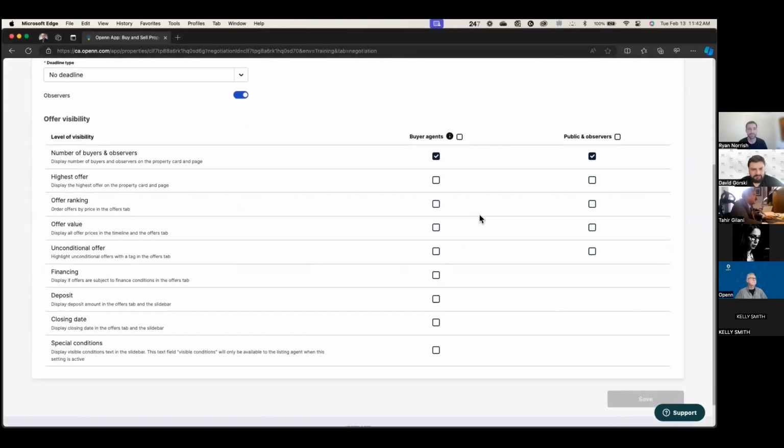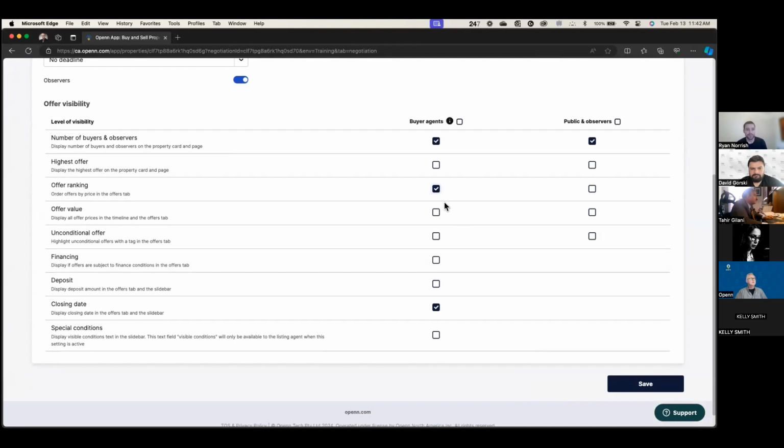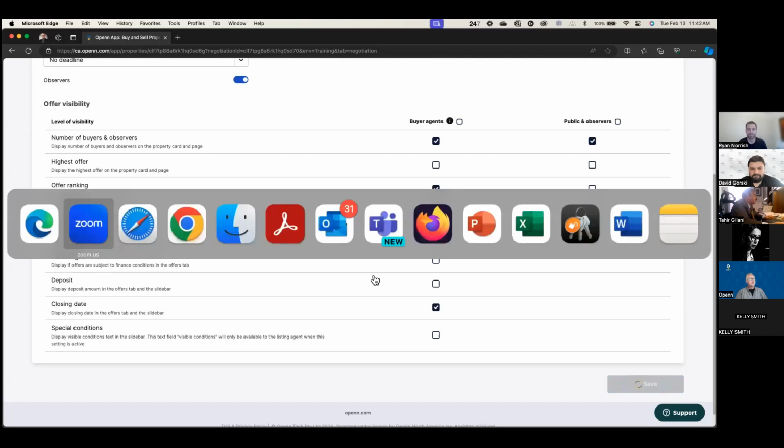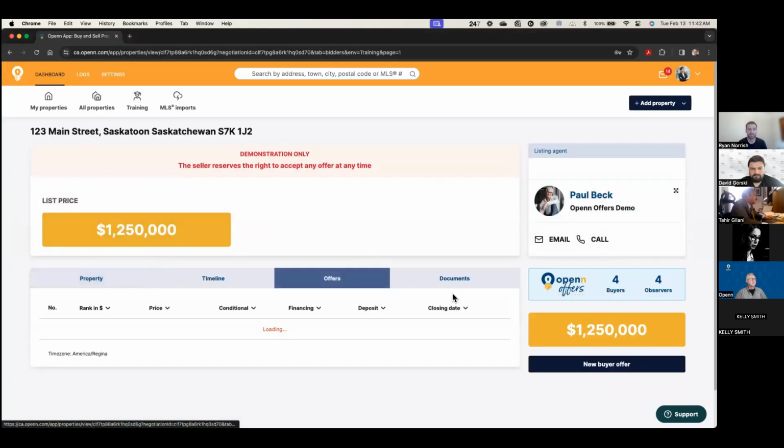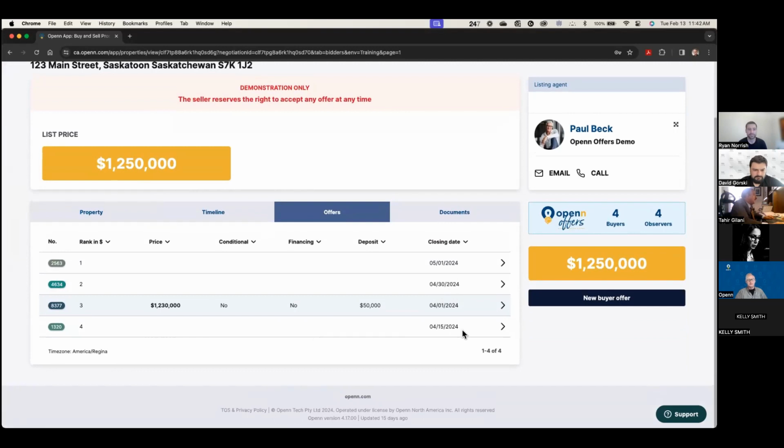So in a lot of scenarios, I can think that it's not so much the highest offer that is number one to the seller. Sometimes it's closing date, and they want to show the ranking, as in the listing or in the seller's mind, that's number one to them because it's a 30-day close. You can't do that, can you? You can. So I can turn on offer rank and turn on closing date. And now if I go look at a buyer agent's dashboard, I can see those closing dates now.